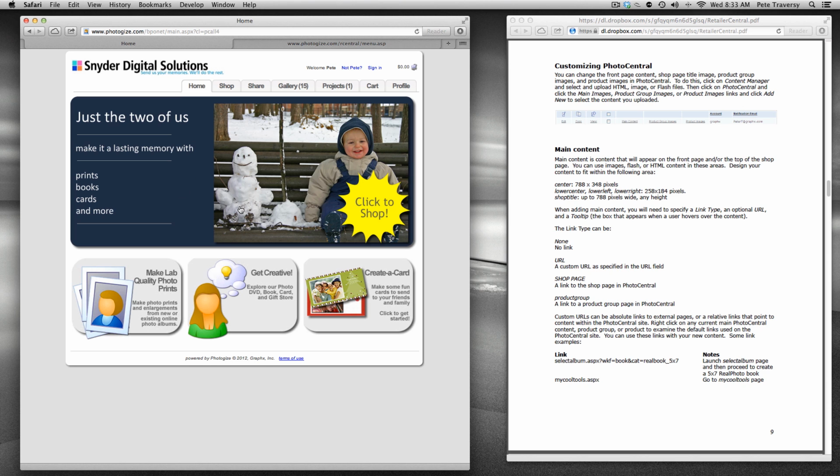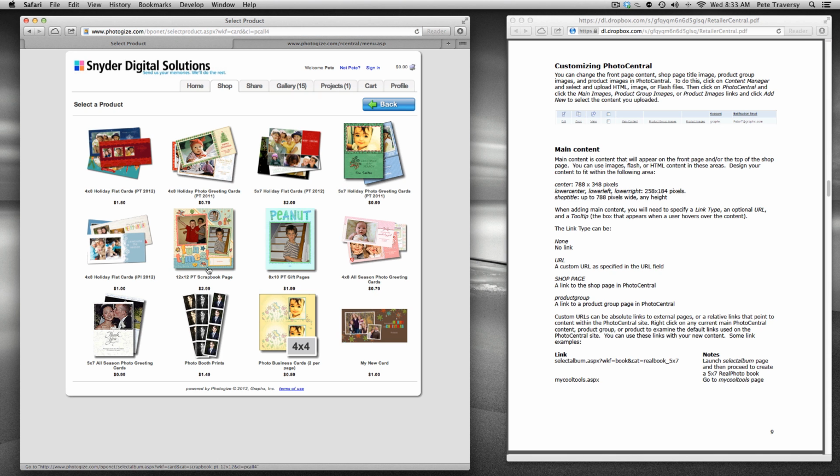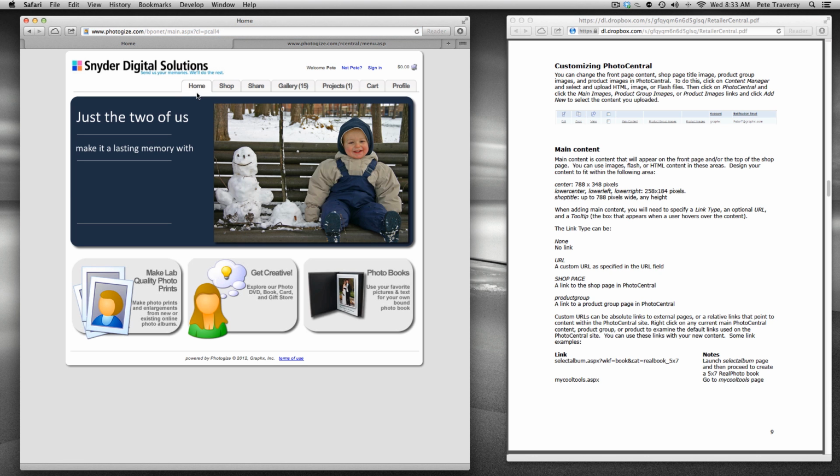On the home page, there are four pieces here that you can replace. On the shop page, there are these we call product images that can all be replaced. The shop title can be replaced. And finally, if I click into one of these product groups, you'll see all these product images, and the product images themselves can be replaced. So all this content can be replaced, and we do that all through Retailer Central.